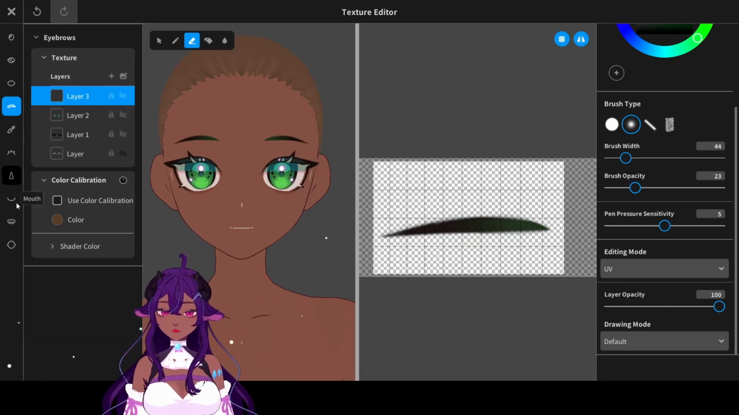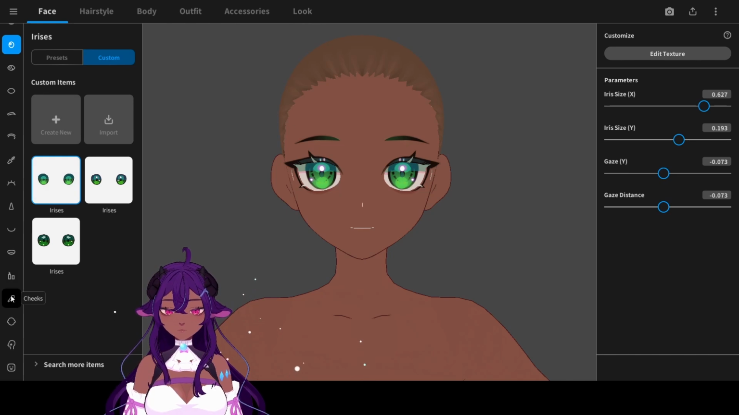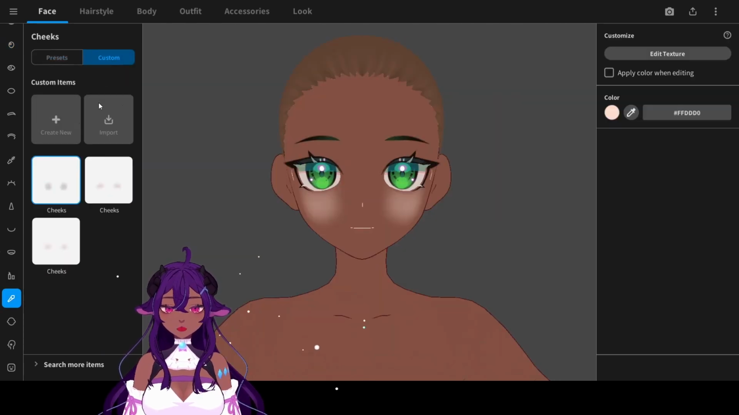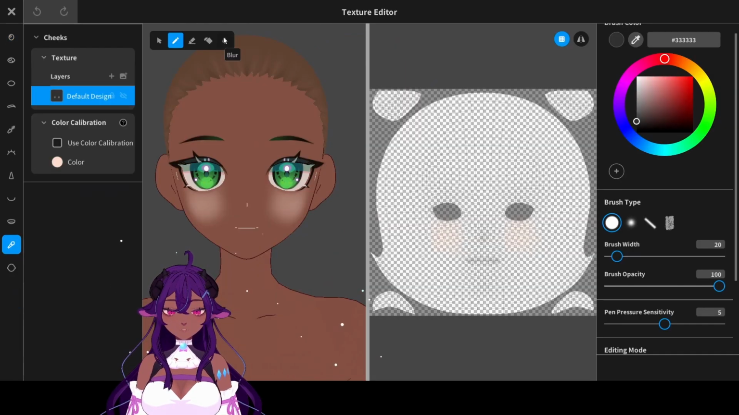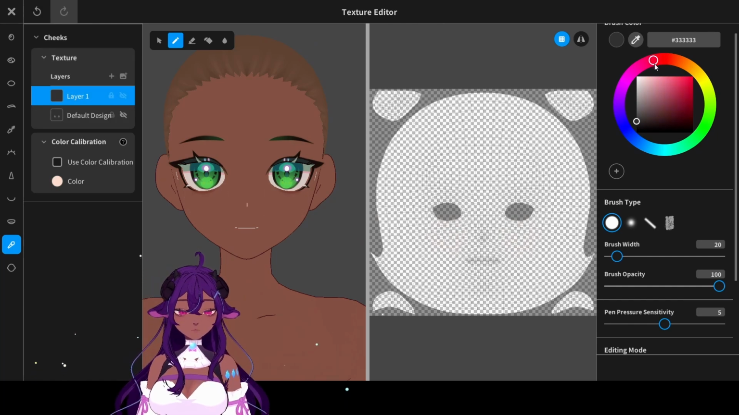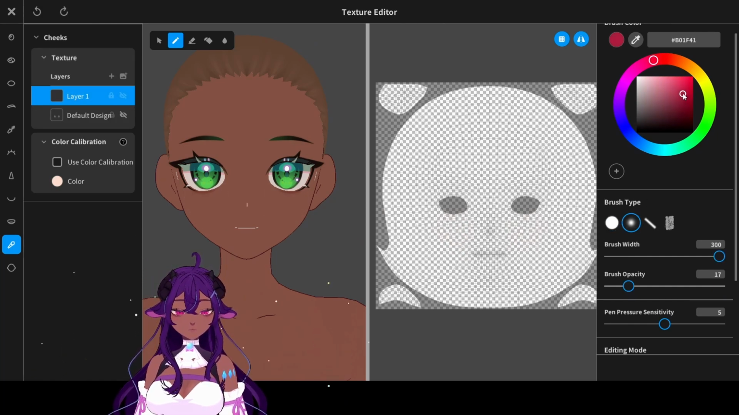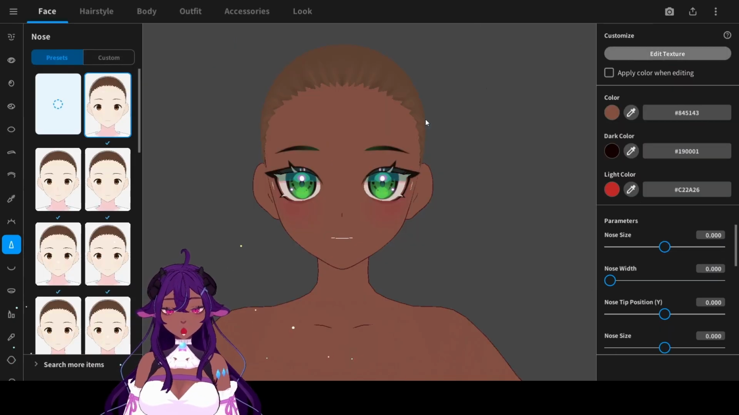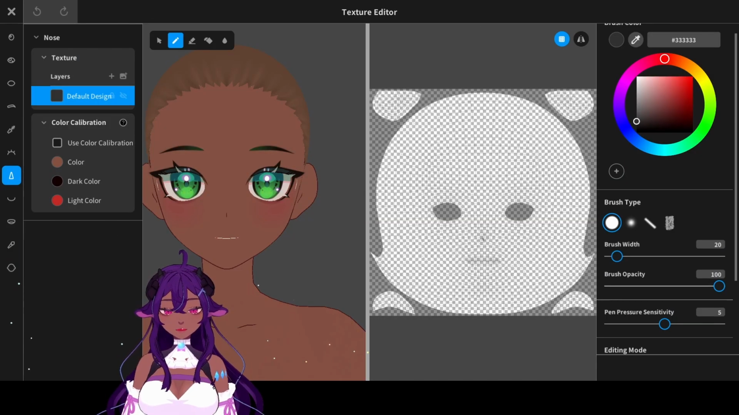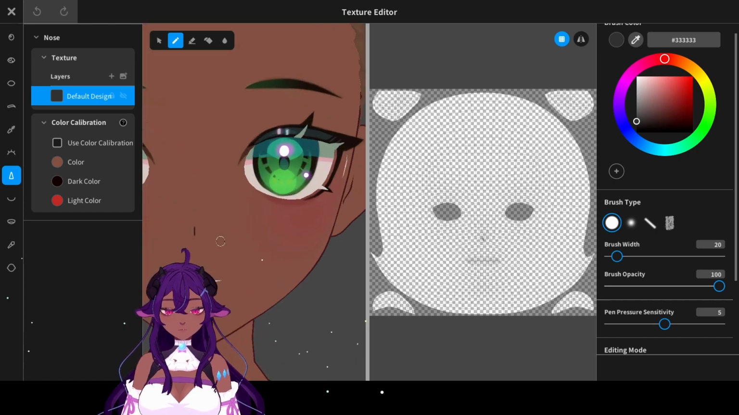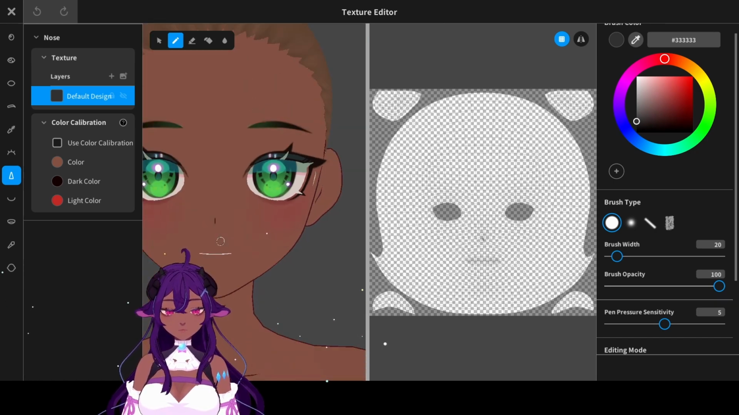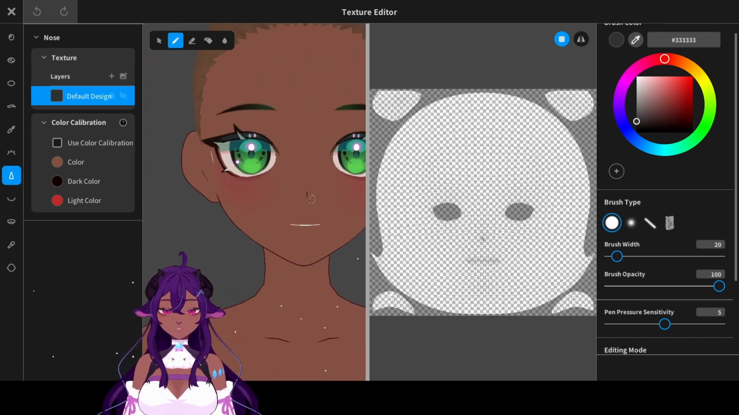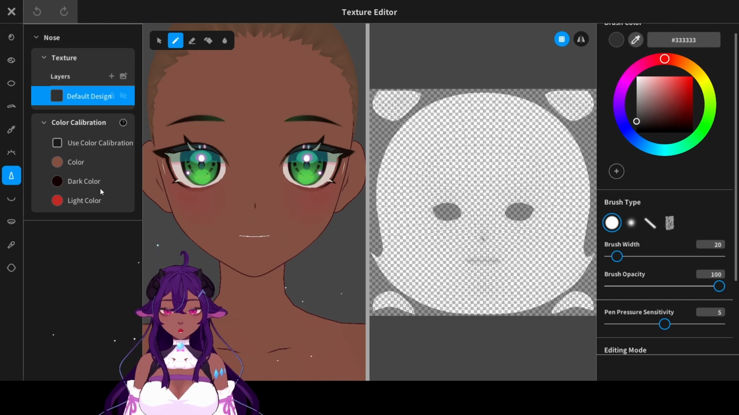The blush. Where is it? Cheeks. Custom. Create new. Hide it. New layer. Make our own blush. Okay. For the nose, we're just gonna go ahead and... Oh, it's already done. The nose is fine. Just draw a line where the nose is, or just use the color calibration right here.